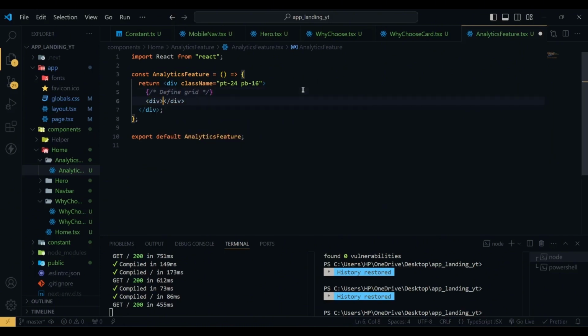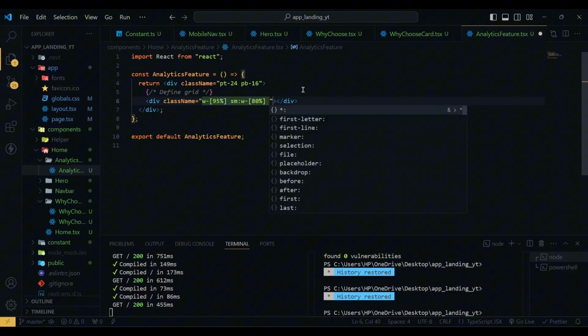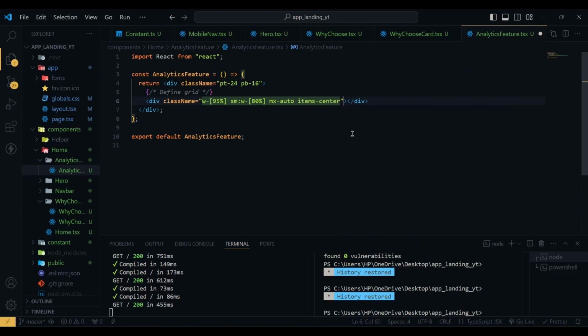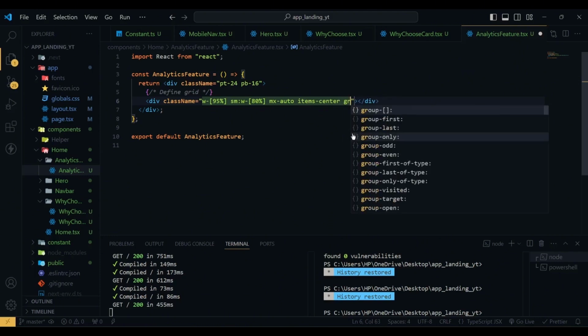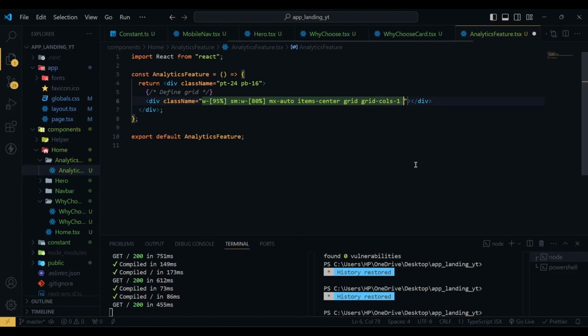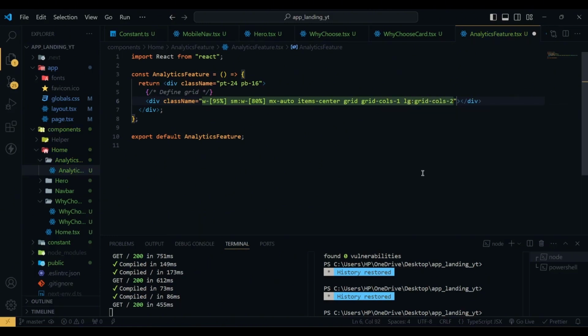So here we have a div with class name of width will be 95%, in smaller devices width will be 80%, margin will be auto, items will be centered. We are going to use grid. The grid cols will be 1, and in the larger screen the grid cols will be 2, and we have a gap of 10.